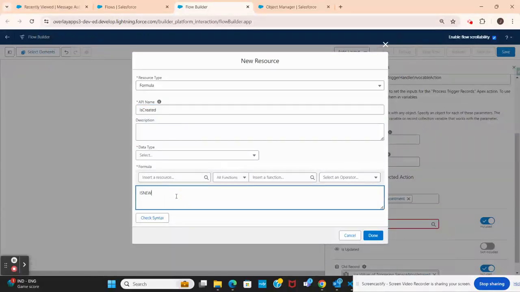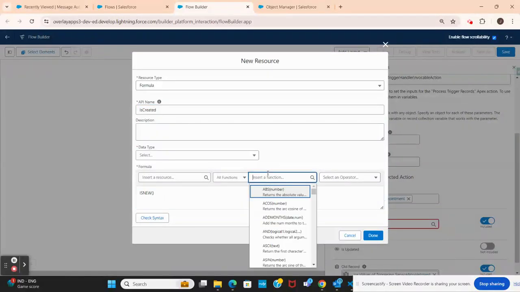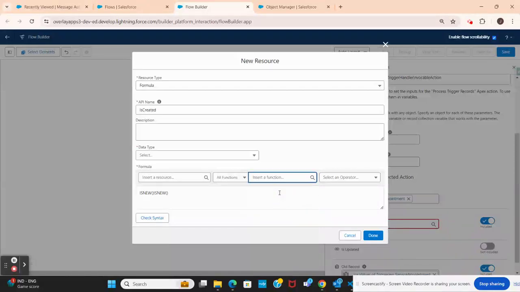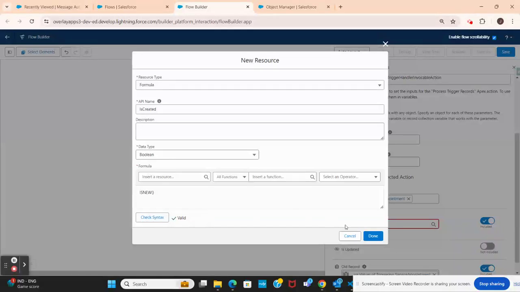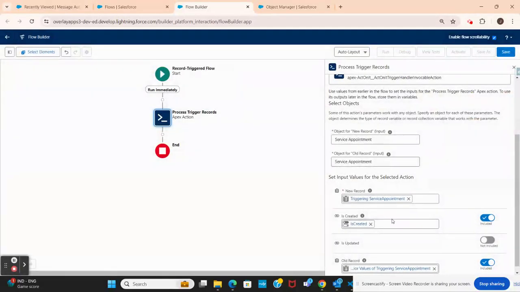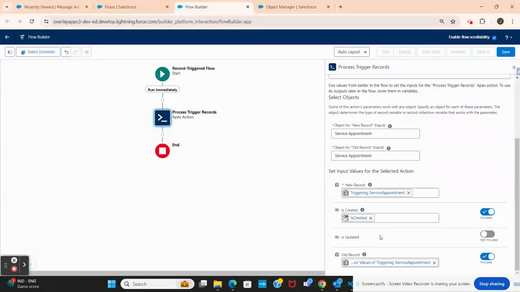So there's a function called is new. So if you would search that here, you can see that there. And what that does is that returns true if the record is being created and false if it's being updated or deleted or some other operation. So if it's being created, it is new and therefore it needs to return a Boolean value. If we check that, it's all good. So now we're passing in whether it's created or updated to this input here.